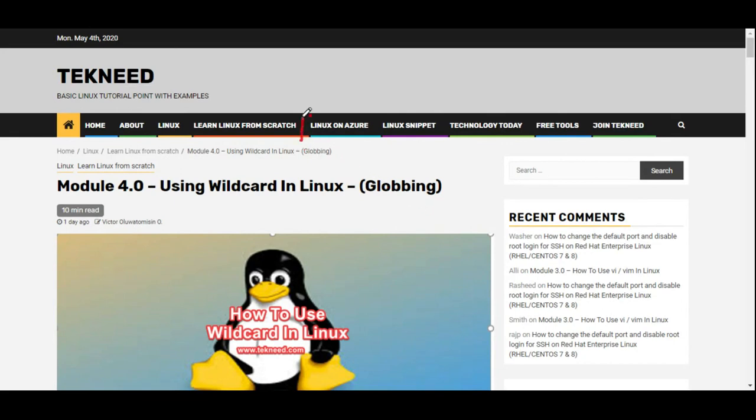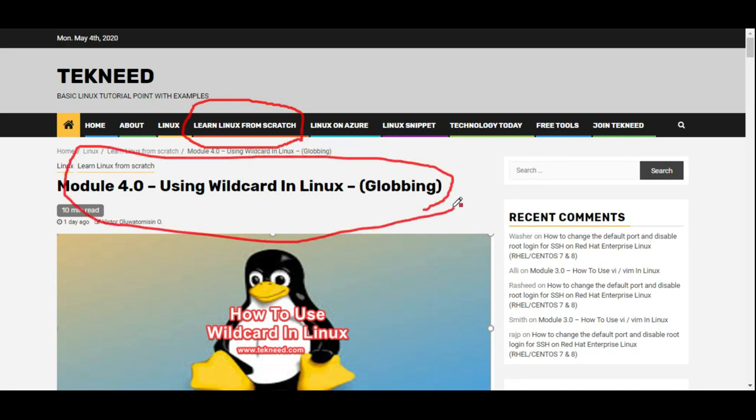Today, we're going to continue with our Learn Linux from Scratch series and we're going to be talking about globbing in Linux. Globbing is a technique a Linux shell uses to match a search pattern by using special characters called wildcards. So wildcards are used to match a search pattern.